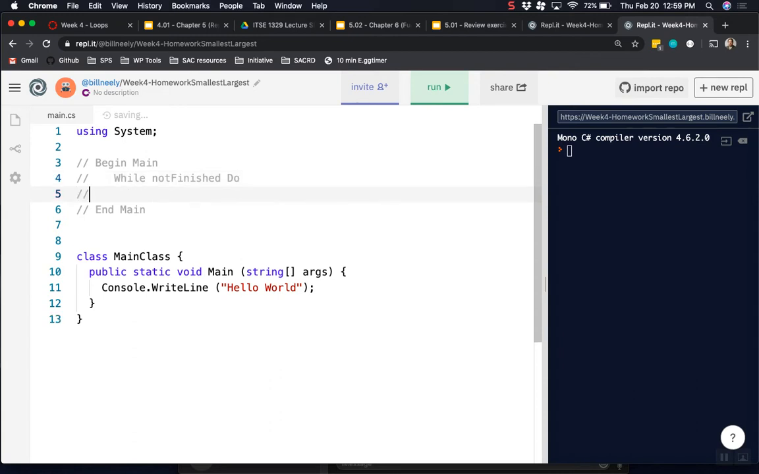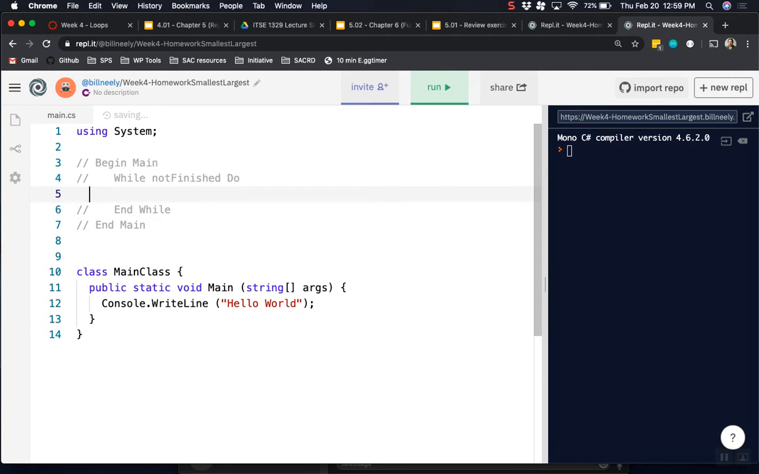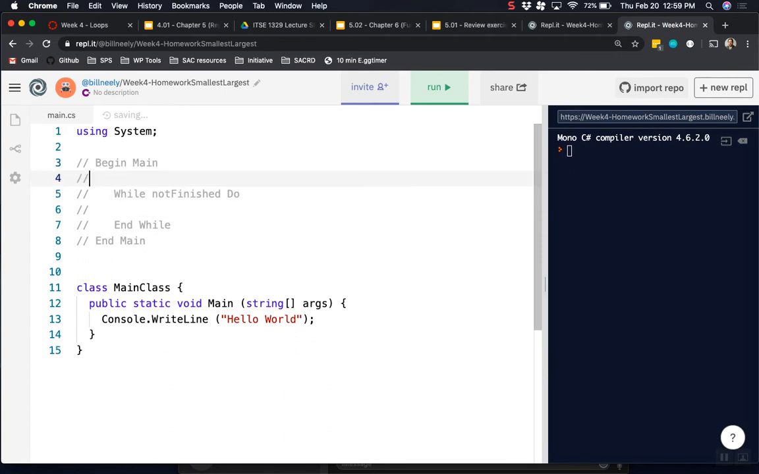Okay? And I'm going to have end while here. And inside my while, I'm going to have some logic. But let's go ahead and declare this. So I'm going to say Boolean not finished equals true. Okay, so this is called priming the loop.